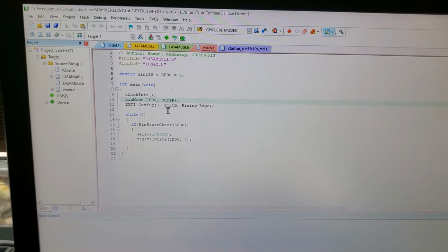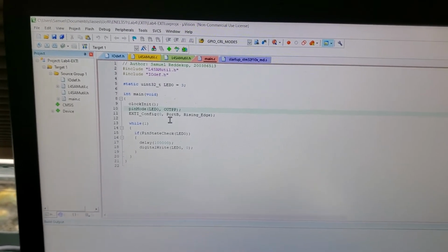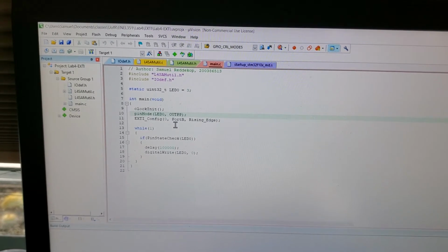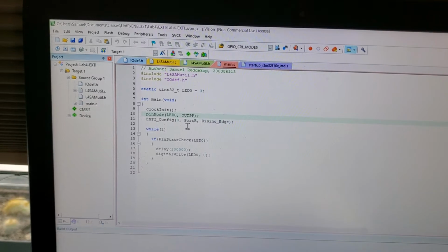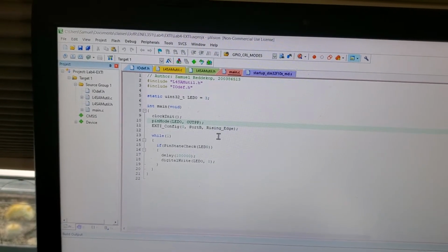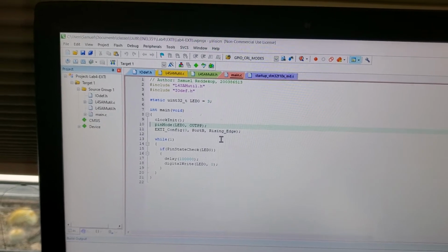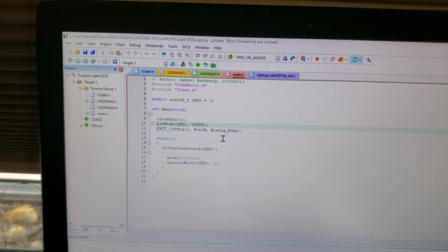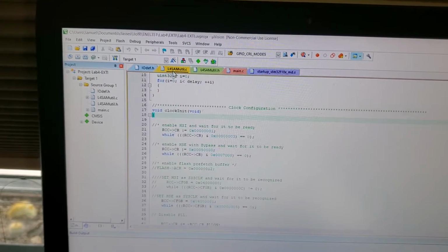Then we want to enable port B. By having EXTI 0 and port B, that means PB0 is going to be our external input for the interrupt. And then I put rising edge on. I should have put that as falling edge for this lab, but I couldn't make it work. I don't know what's going on. I couldn't figure out how to make it work.